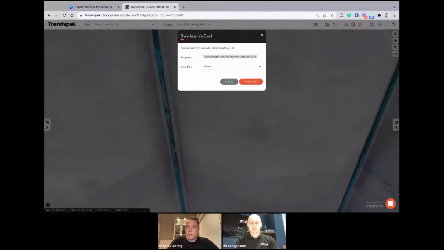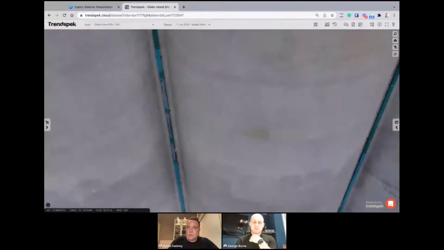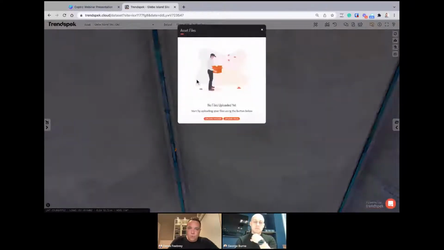So you can get really granular at that level. And the same, we can have full discussions on an asset level, as well as a full file register. So you can dump folders and files and have that all accessed on the asset. So you're not having to search through computers.